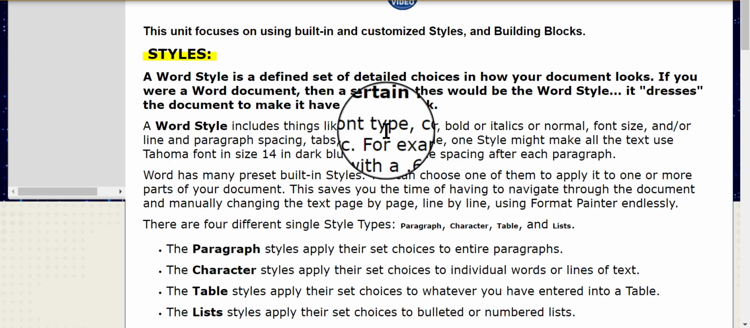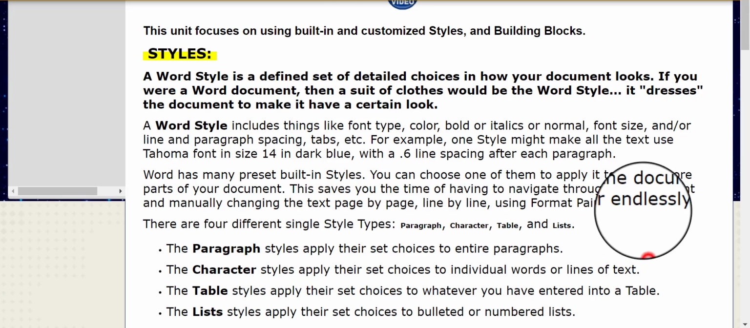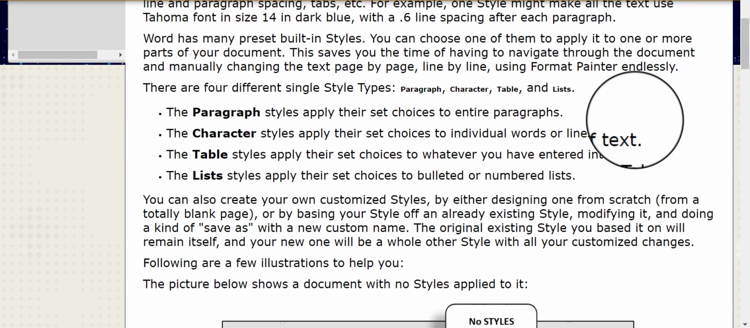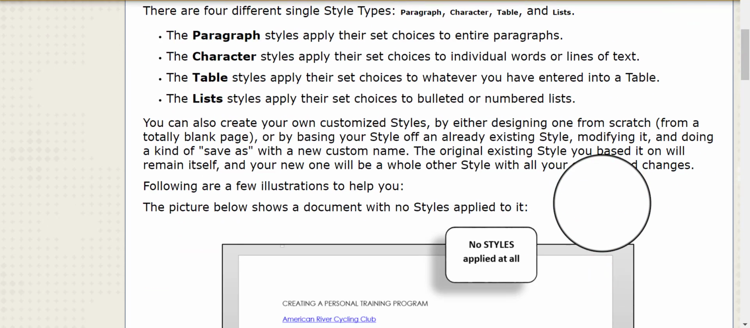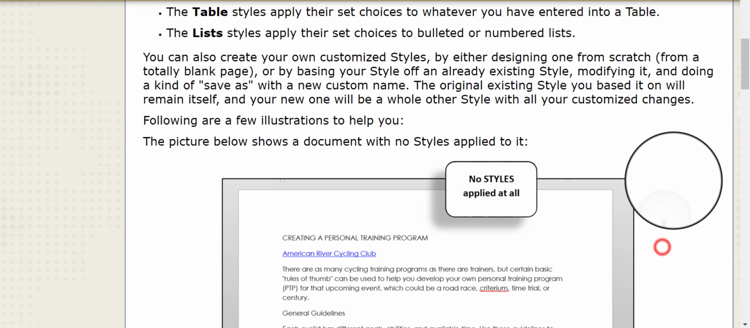So it talks about what a style is and that there are different kinds of styles, and it is kind of important to understand how styles work if you're going to use them, because they can really make your documents look very professional every single time you create them, and it's a great shortcut as well.